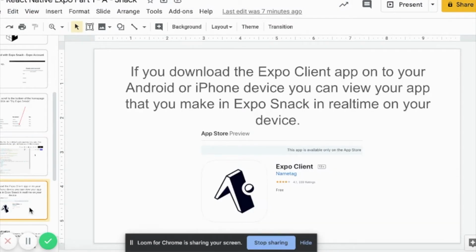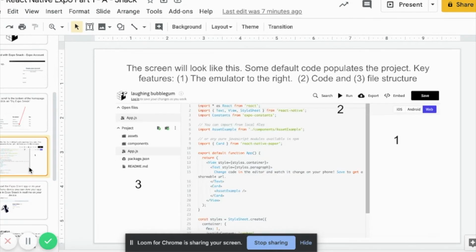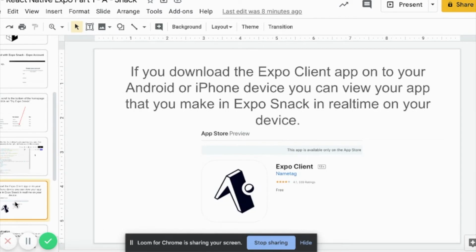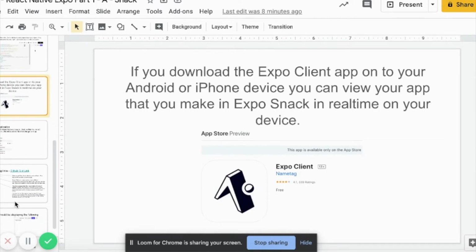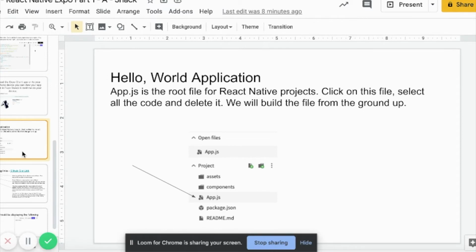Another really cool feature of Expo is the Expo Client, which is an application that you can download to your Android or iPhone device. There's a run button here that you can click, which comes up with a QR code, and then you'll be able to run the application on your phone to see exactly how it will look in production. So that's a pretty cool feature.